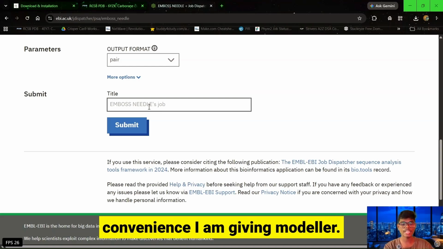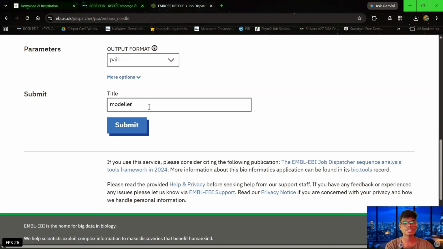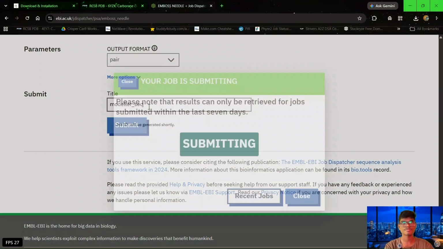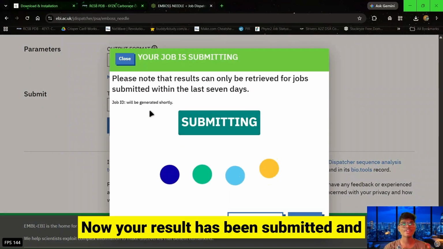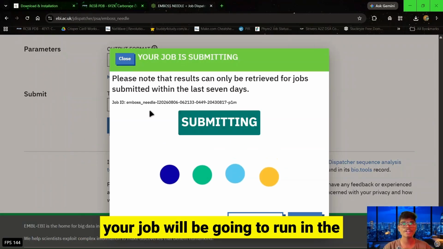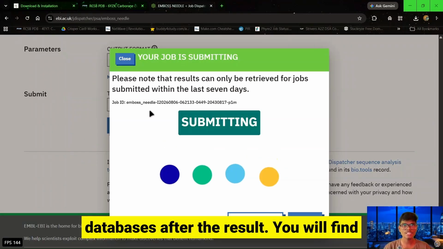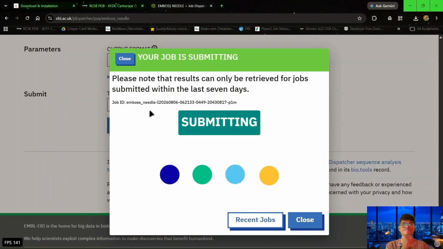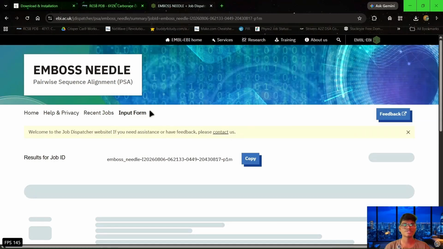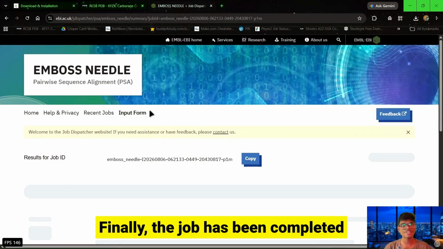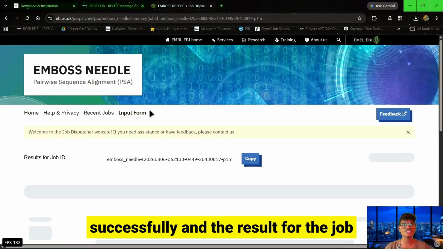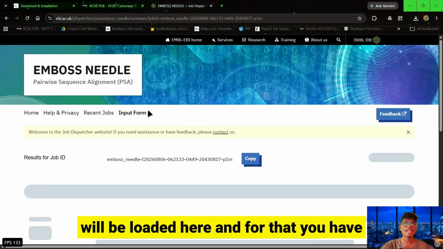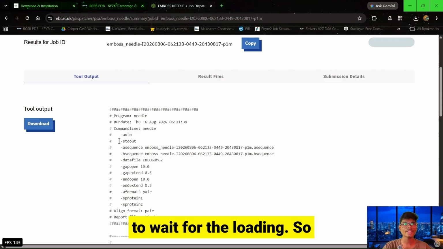For my own convenience, I am giving the title modeller sequence. Now your job has been submitted, and it will run in the databases. After the result, you will find the page over here. Finally, the job has been completed successfully, and the result for the job will be loaded here. For that, you have to wait for the loading.